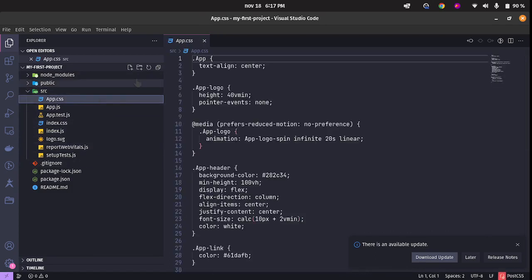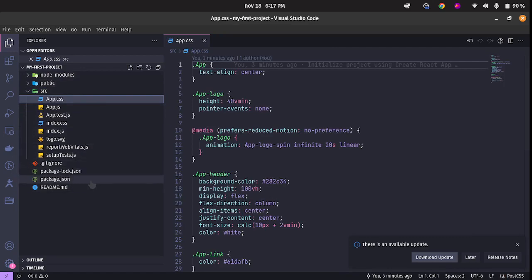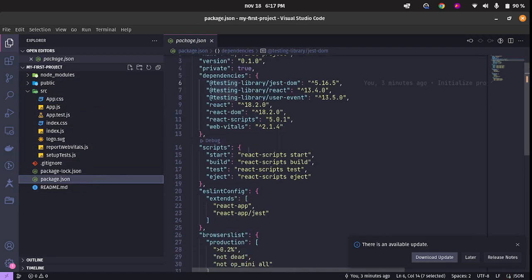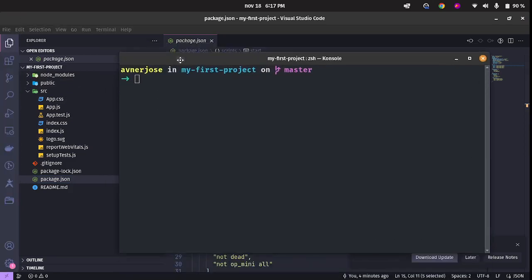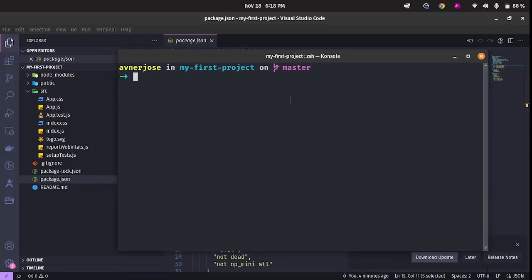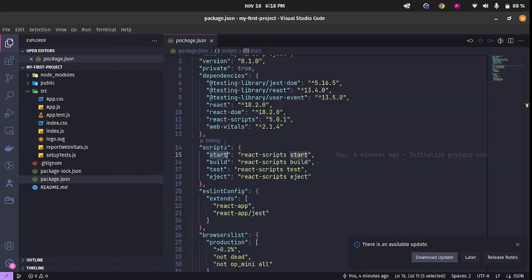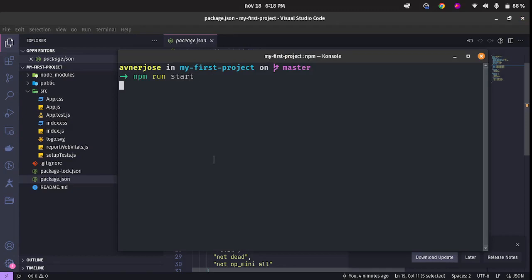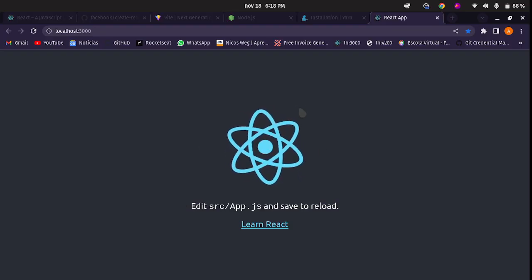But first of all, let's run our code. So you can come here and you see scripts, and our script to run our app is start. So we come back to our terminal. You have to be on the project folder, and you're gonna type npm run and the name of the script here, okay, which is start. So npm run start. So this is what React gives us.